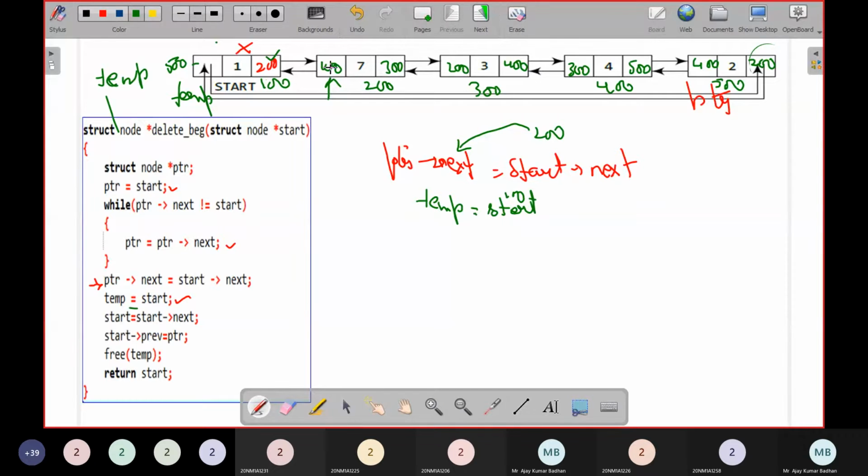Now the remaining process is the same. Start next. What I have to change here is this particular 100, isn't it? I need to change this variable here. So how can I do it? Start equal to start next. Here he has used a different logic. What he is doing exactly is trying to make start jump to this particular location.